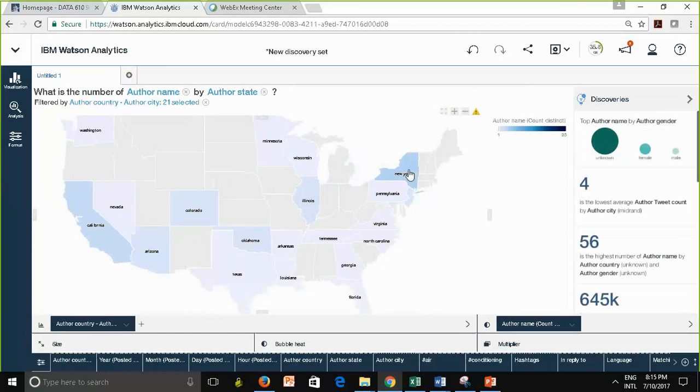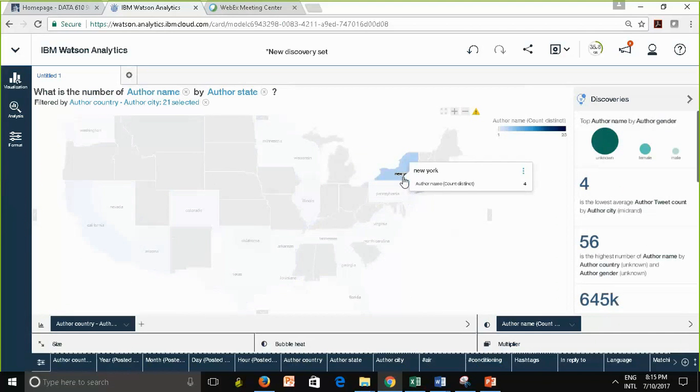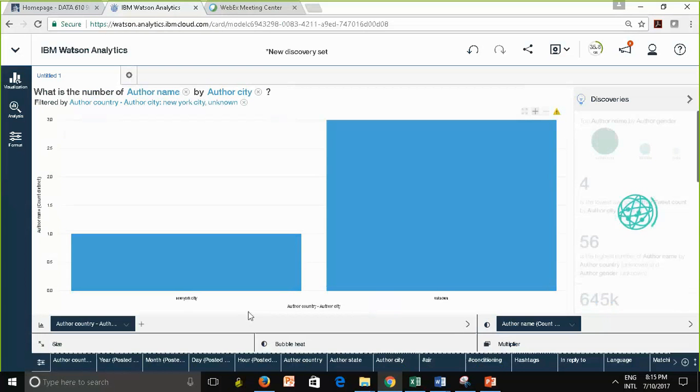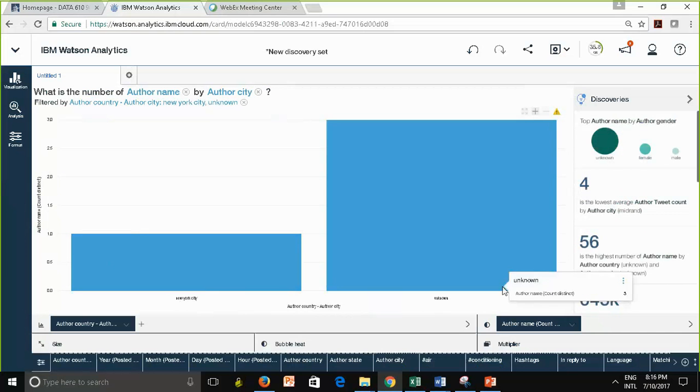I can further break down my data by the city, but it's not going to show me a map like this. I believe it's going to be a bar graph. Now I click on the ellipsis, and then I click on drill down, and it's going to give me this bar chart. Apparently I've got only 2 cities in here, and this shows me the number of tweets per city.